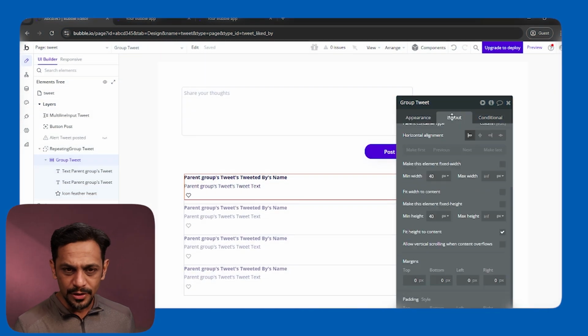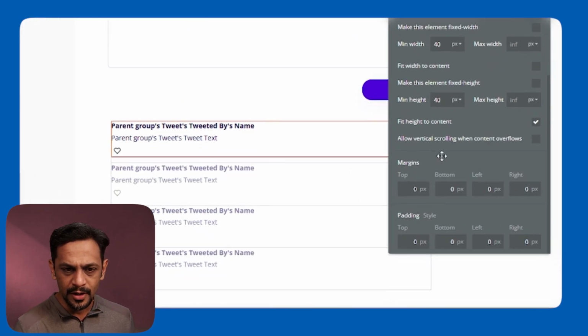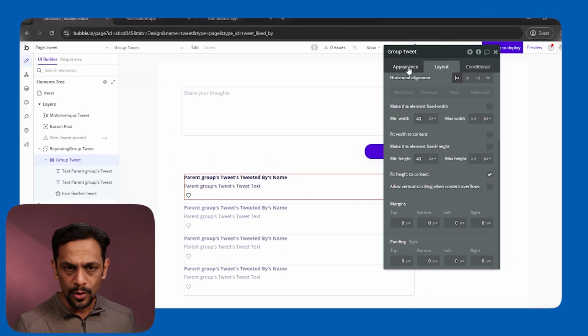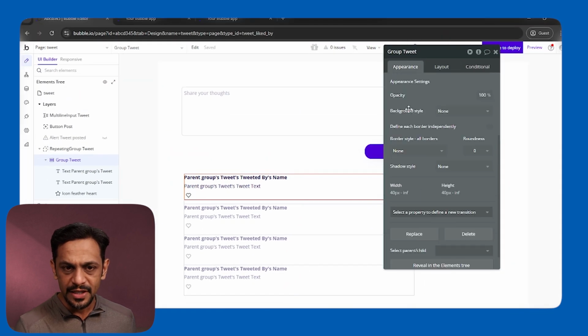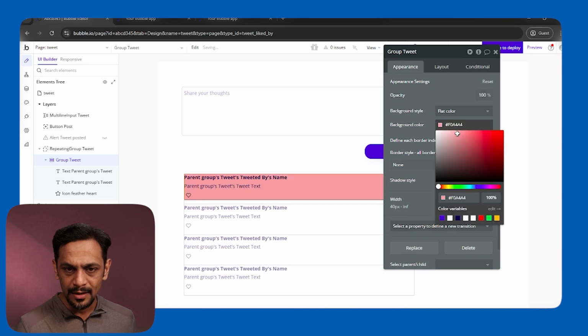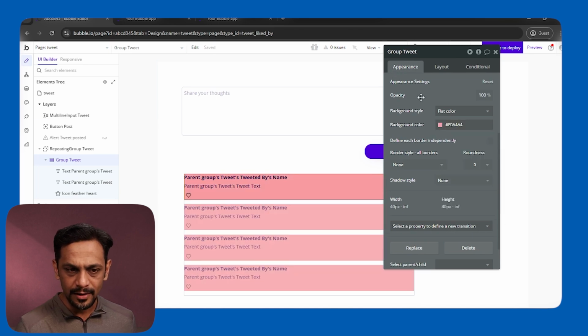If we go to layout and scroll down, you have something called margins and you have something called padding. So let's understand both of these individually. Now margin is the gap that you add outside the group. Okay. So to understand this better, I will go to appearance and change the background style of the group to, let's say, light red color.